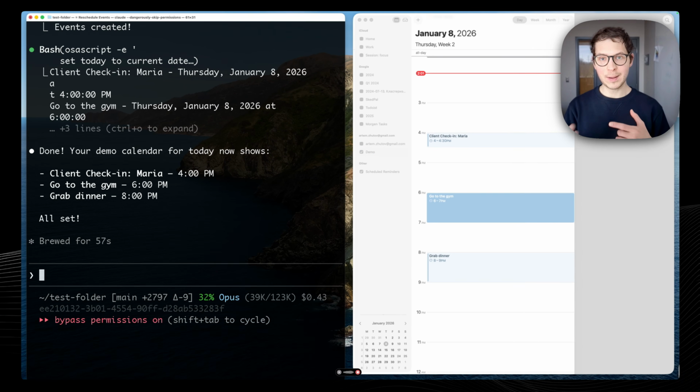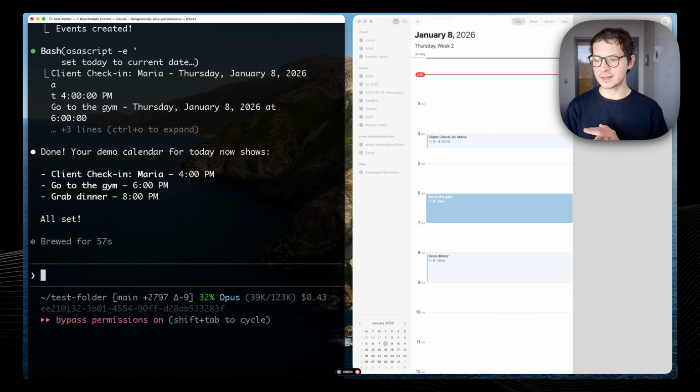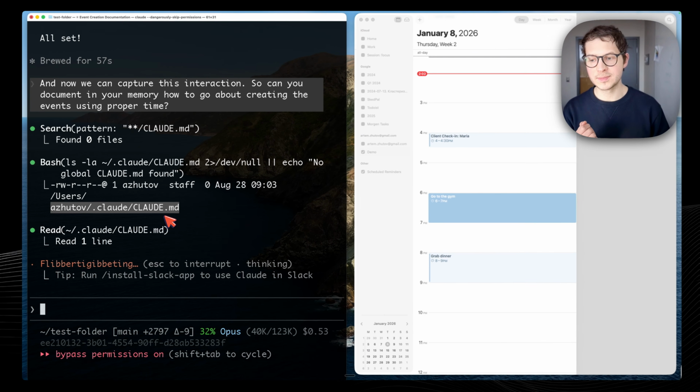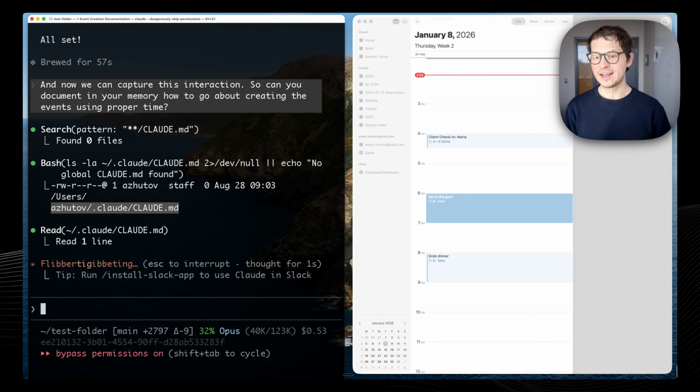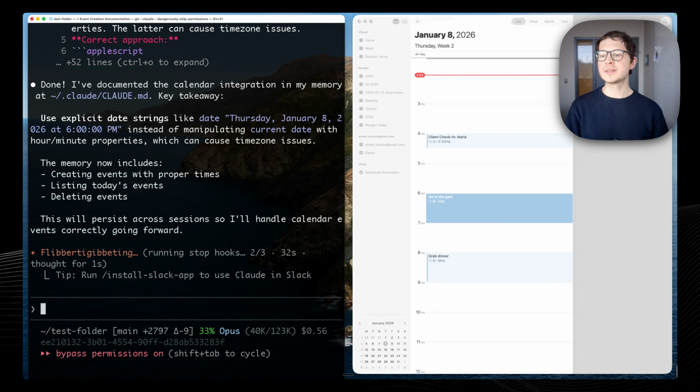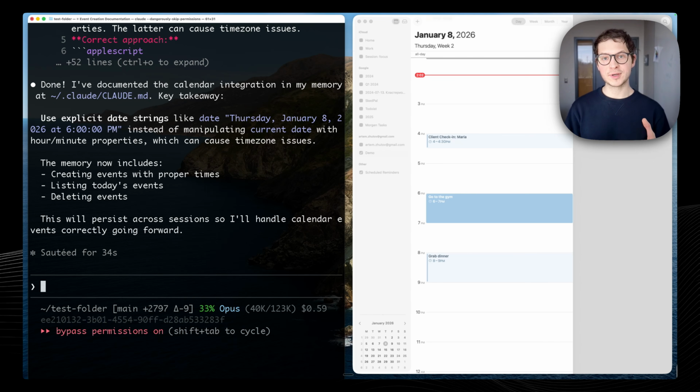And now we can capture this interaction. So can you document in your memory how to go about creating all the events using proper time? It looks for this file called CLAUDE.md, and that's a memory of the system, of this Claude Code. And it's going to right now introduce a change such that next time we run it, it's going to remember how to create those calendar events, right? We still need to teach the system to behave how we want. And that's the beauty of it, because it's going to compound over time.